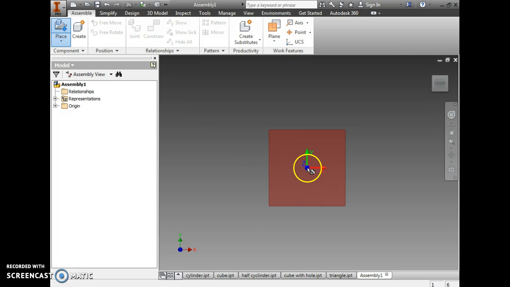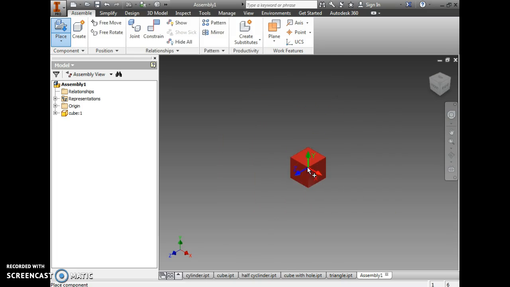There's 1 cube. I'm going to zoom out a little bit. There's 2 cubes. There's 3 cubes. Now it acts like it's going to add a 4th cube. Just hit the escape key so I don't accidentally place an extra cube.